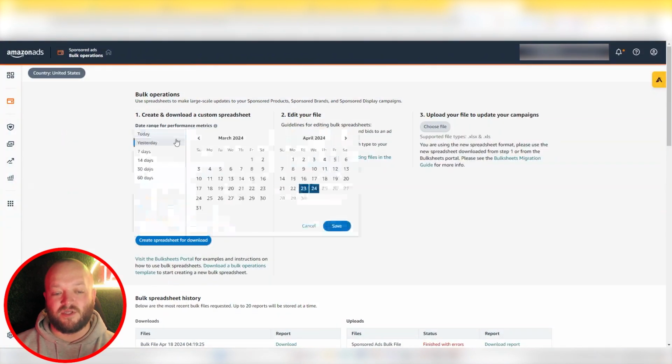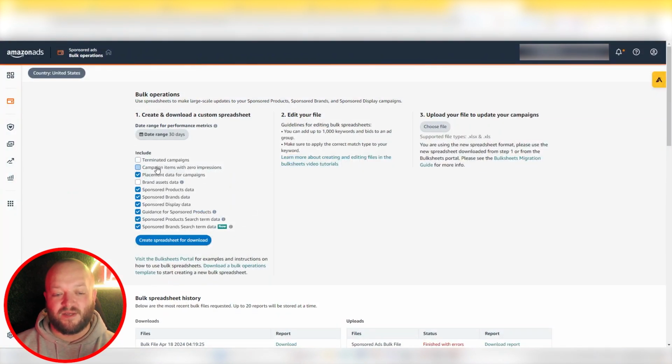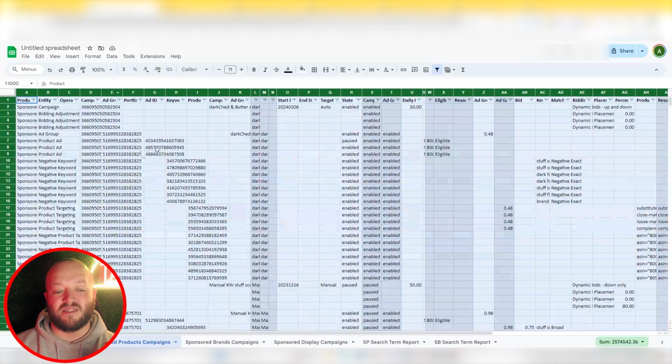What I would recommend is going with the last 30 days and including items with 0 impressions. I just download it the same way every time. It's fine to do it this way. You can add your brand assets if you want. We don't do terminated campaigns. You create that spreadsheet, and what you're going to see is something like this.